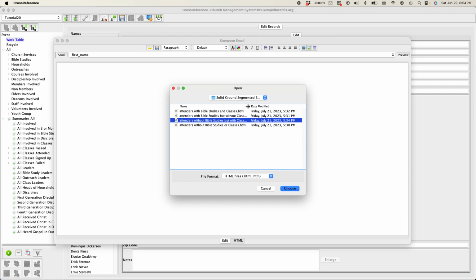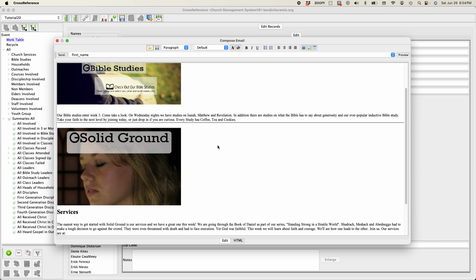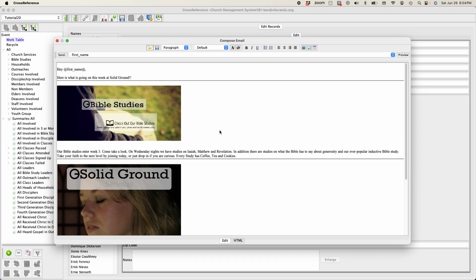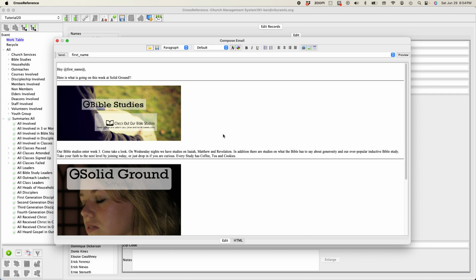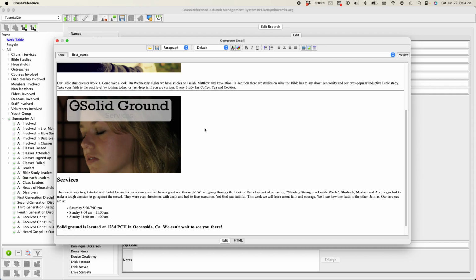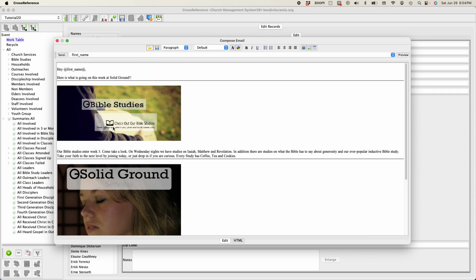And this one is called Attenders Without Bible Studies but with Classes. Okay, so this email here is an email that was composed for people for a church called Solid Ground, inviting them to their services and also to their Bible studies. And we can then take that email, and you can see it already has the first name of the person there. And what we can do is we can preview that.